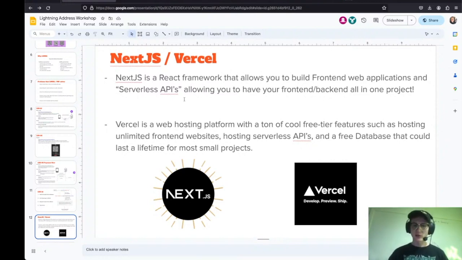Okay, so we're not even going to have a front end in this project. We're just going to have a serverless API. It's just going to look like a very regular API. And then we're going to be able to host that for free, and people will be able to interact with it.